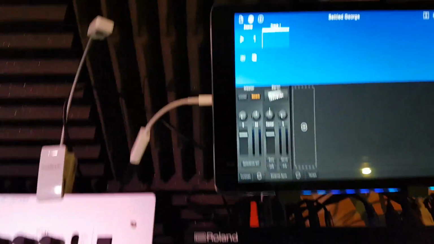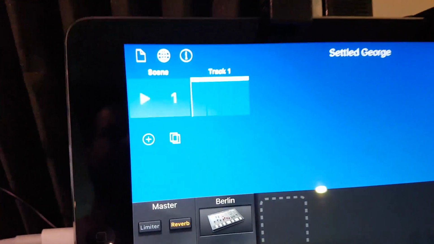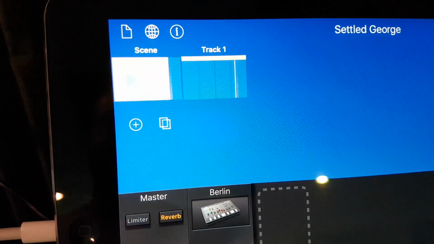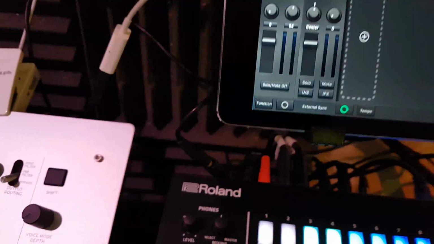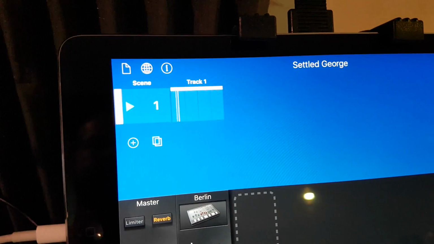I've also got this set up so that Gadget will play if I press play. So I'm going to press play down here on the TR8, and let's just put this on loop just here. It's going to play Gadget in time with everything else.